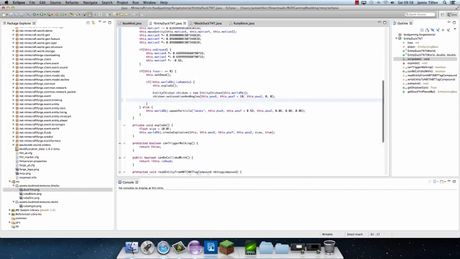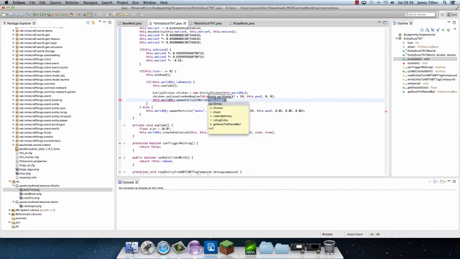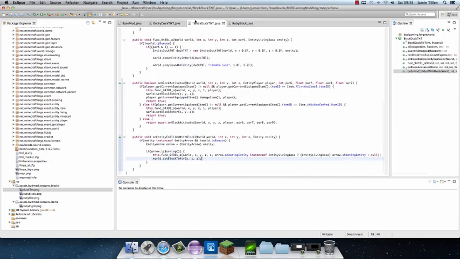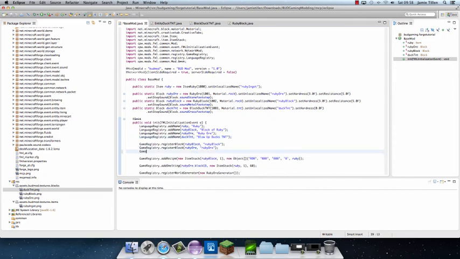Then we want to do this dot world obj dot spawn entity in world chicken. Semicolon. So now when we blow up our TNT, it will spawn a chicken in midair. Which I think is pretty cool.